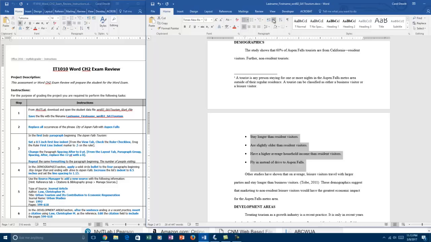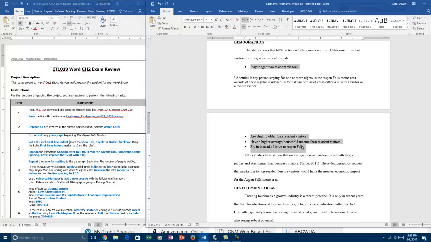And then they want the line spacing to be 1.15. That's right below the increase and decrease indents, Line and Paragraph Spacing. Click on that button and click on 1.15. Moving on to number 5.